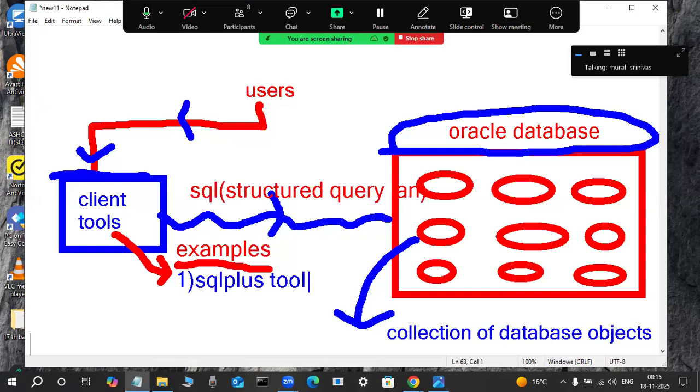That's why the SQL Plus tool does not need to be installed explicitly. When you install Oracle software, the SQL Plus tool is automatically there. That's why SQL Plus is a default tool. It's a command line interface. Today I will show you, but it is a default tool.